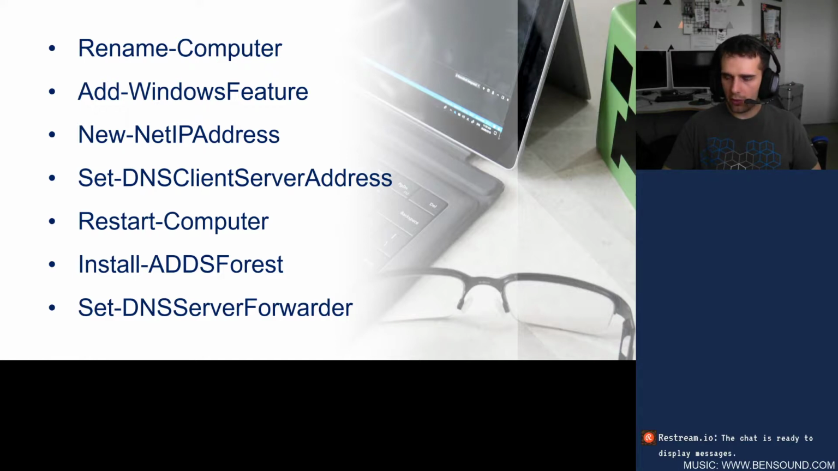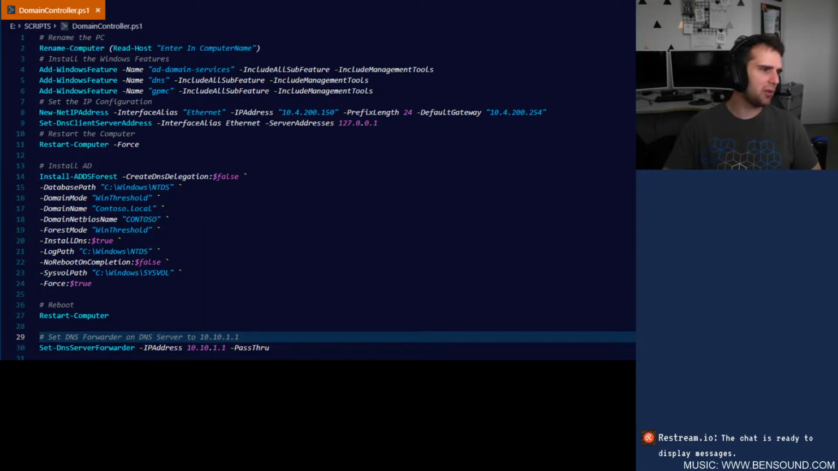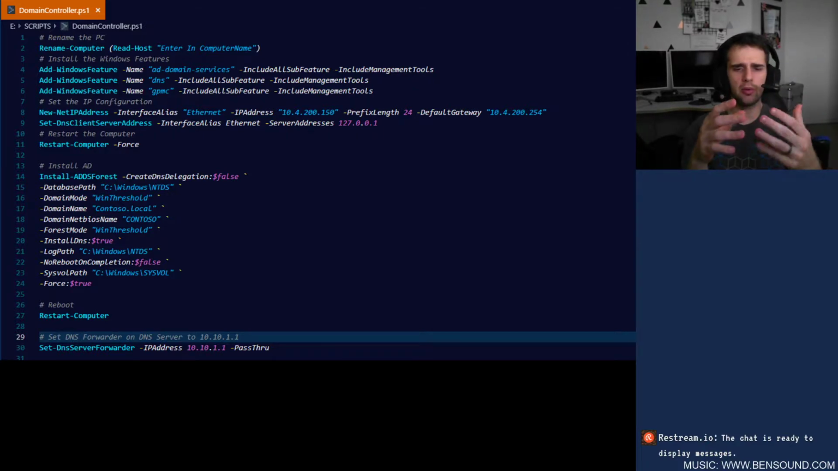Alrighty, so what that is, we're just going to go straight to the next slide. This is a quick demo script that I wrote, and what this does is build me a domain controller in a new Active Directory forest. So very straightforward.